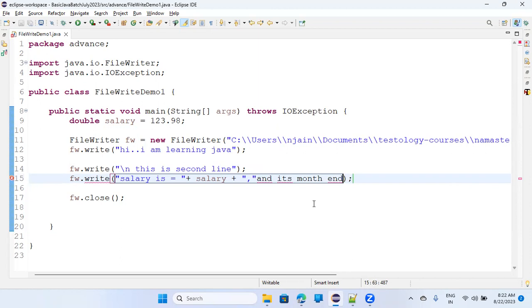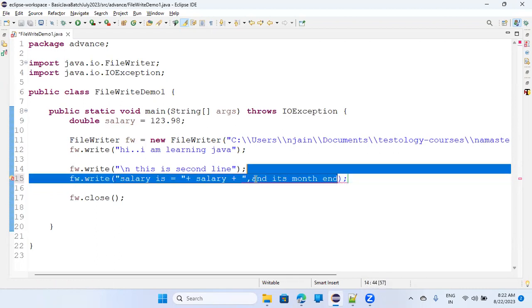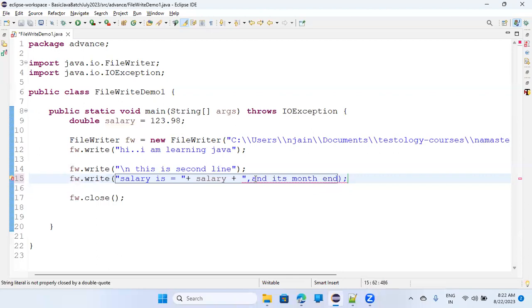Don't worry. It's showing me error. What is it showing me? The method write(int) in the type OutputStream is not applicable for the argument boolean. We did some mistake. Don't worry. This thing I did, I put a double quote here. It will end here. My bad. It will be like this. And now let's run this.